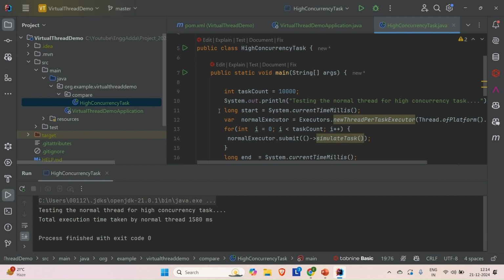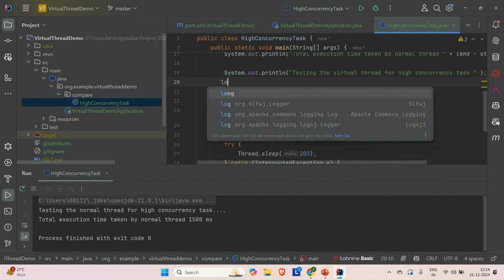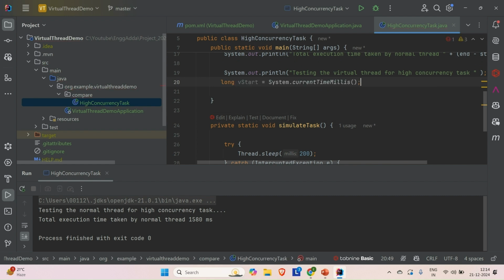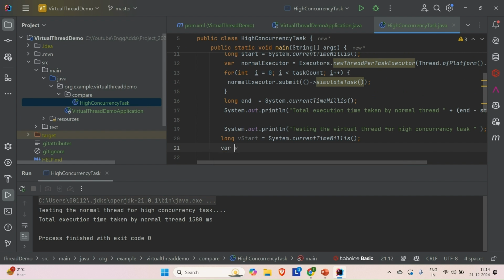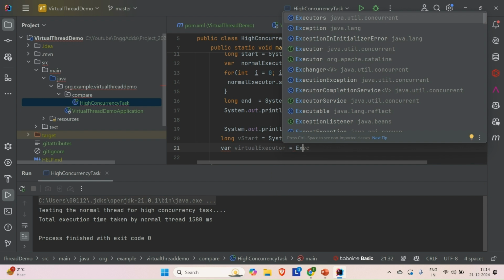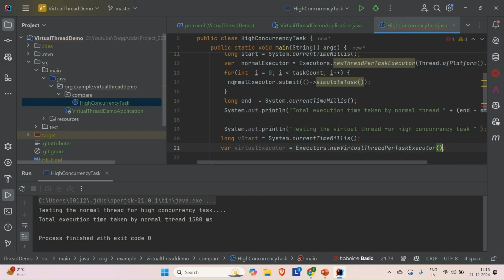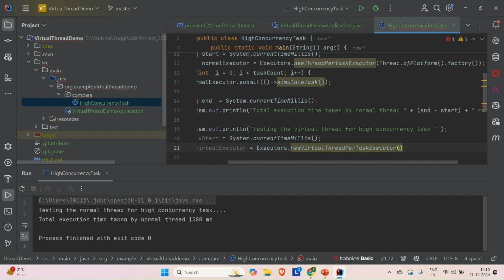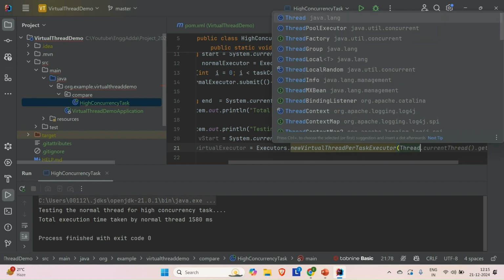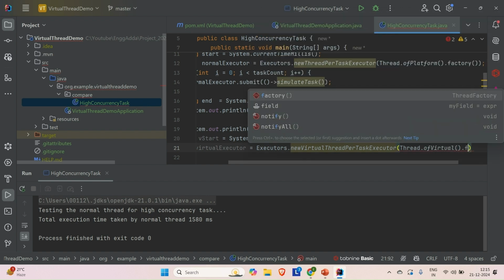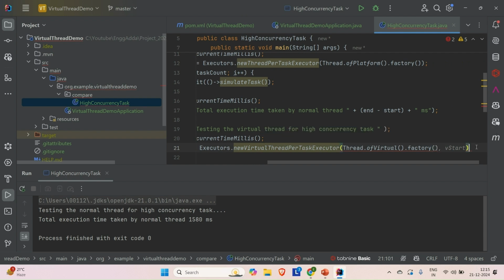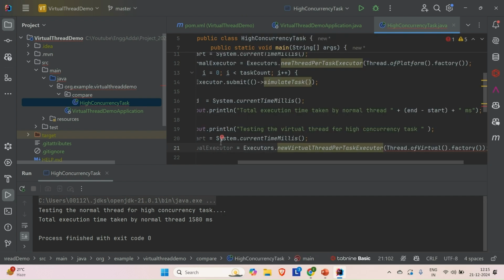Now what I'm going to do is create the start and the end variable. So let's say long vStart, and now we have to create the virtual thread executor here. We are going to use Executors dot, you can see, newThreadPerTaskExecutor. And here we are going to use the virtual thread: Thread.ofVirtual().factory(). So it will create the virtual thread for you, and this is what we'll use to complete the task.